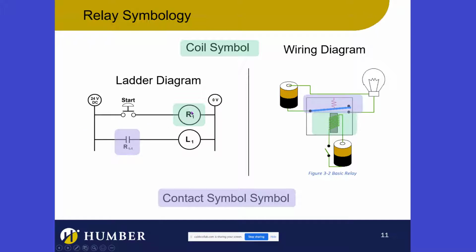Look at this. The only physical connection between this coil and that contact is a magnetic field. You can just think about it that way. This thing is just a coil, and we can see it here. This thing is just a contact, just like a switch, and we can see it here. So this is the symbol, this is the wiring diagram, and this is the ladder diagram.